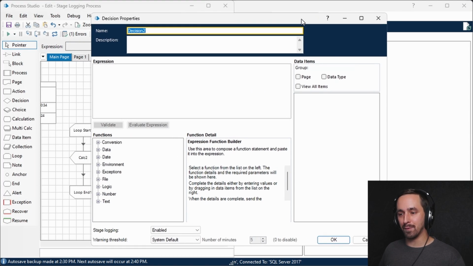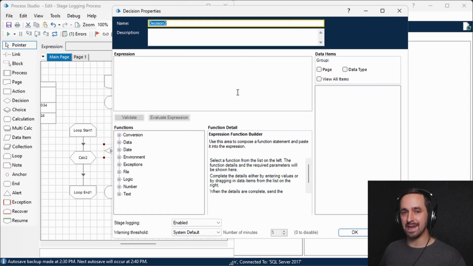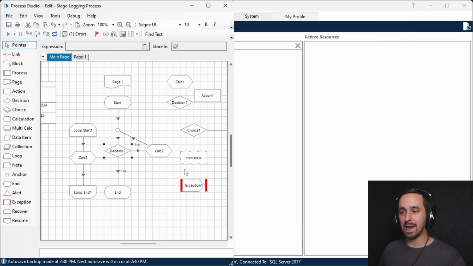So in this example, remember the default for a decision stage is set to stage logging enabled, which means that by my dragging this on here and putting it in this loop, or I could even put it down here too, right? Drag a decision into the collection looping. And now these two are going to get logged every single time they run. They're going to go into the session log.